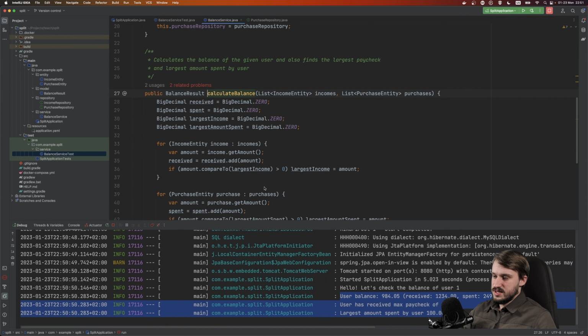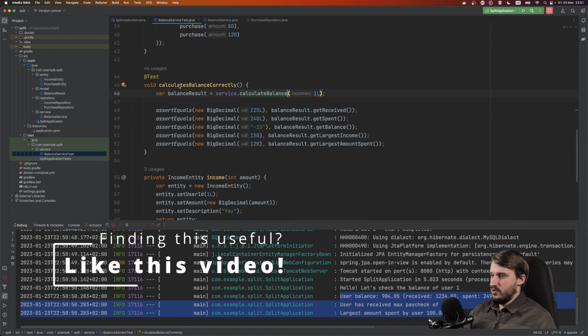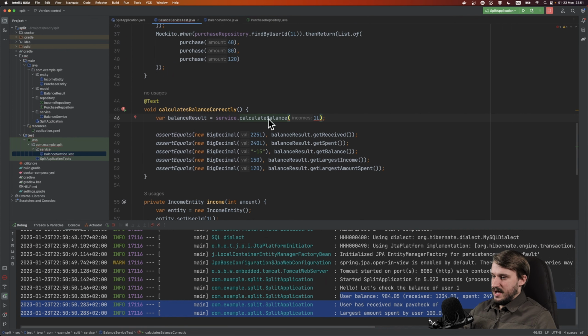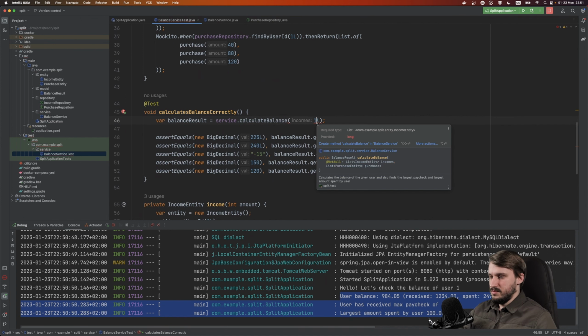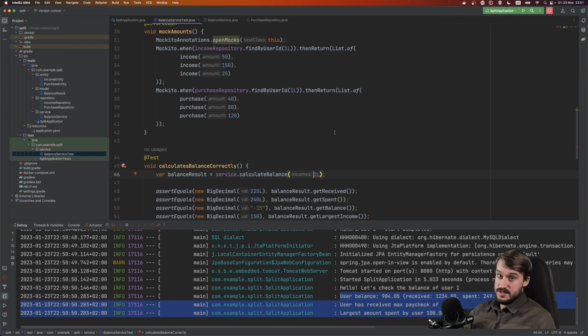So when it says calculate balance, that's exactly what it does. But here we can see that there's still a problem here. And if we click on that, we go and we see that our service right now also has a bad signature. So it's no longer taking a user ID. It needs to take in the lists.